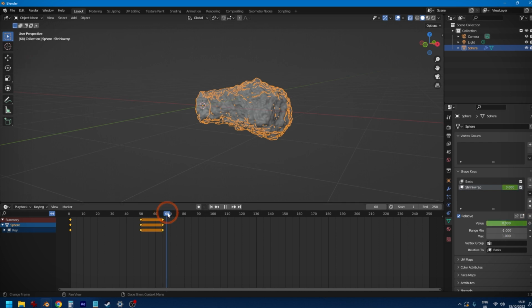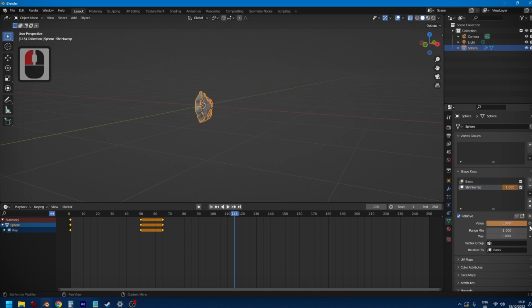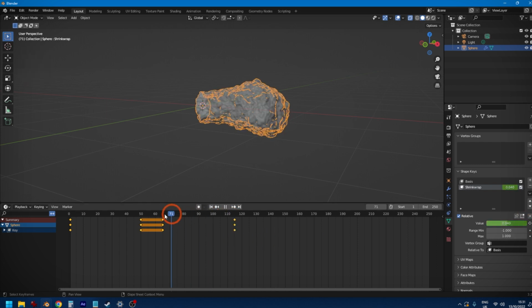Then I'm going to move it to frame about 115. So we've got 50 that side and then 50 this side. And then I'm going to change the value back to 1 so it's back at its starting position, and click the little dot again to set a keyframe. So now if you set it back to 1, you can press spacebar to play the animation.